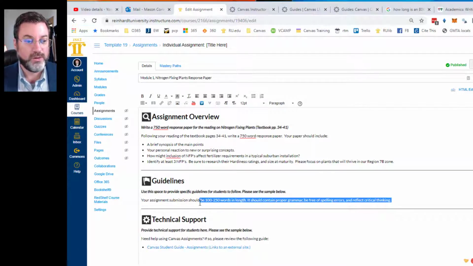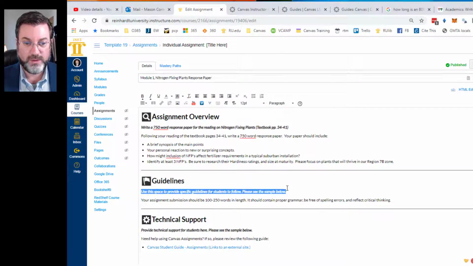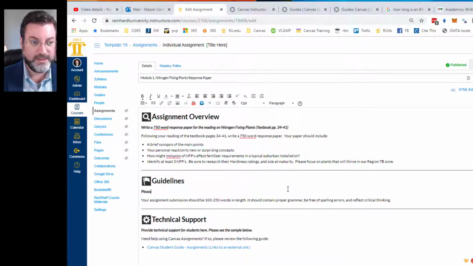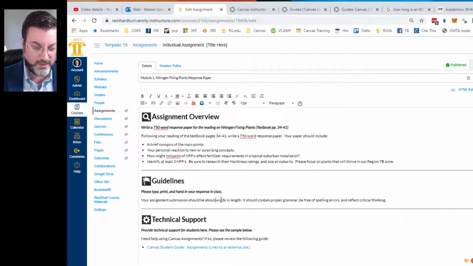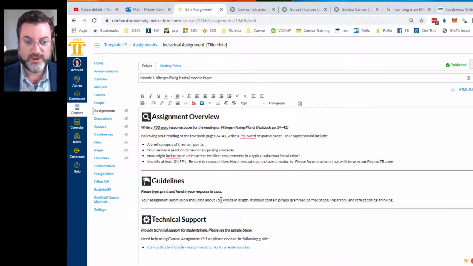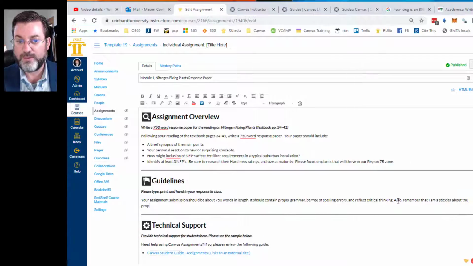Guidelines. So let's say, go here. Please type, print, and hand in your response in class. Your assignment should be about 750 words in length. It should contain proper grammar, be free of spelling errors, reflect critical thinking. Also, remember that I am a stickler about the proper use of paragraph styles in Word.